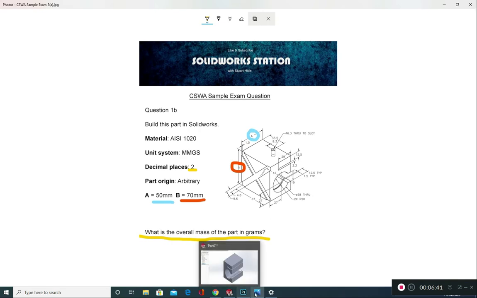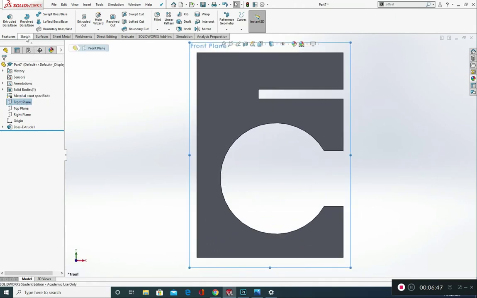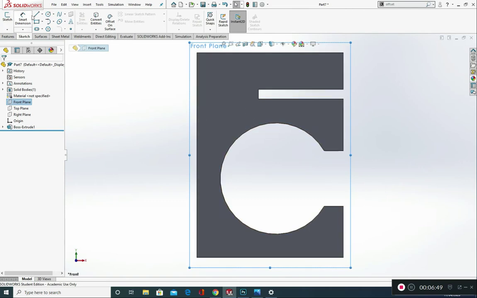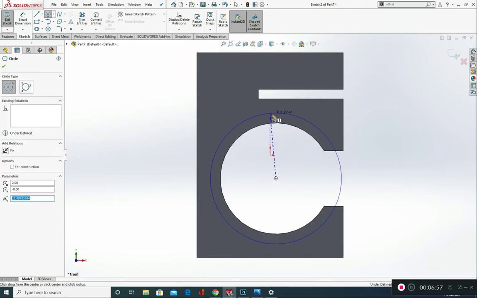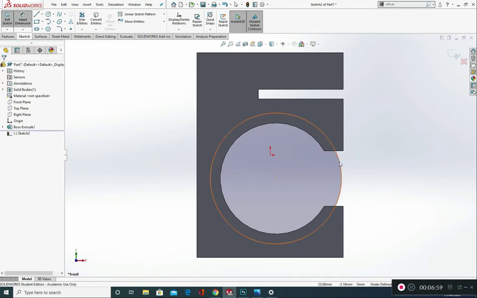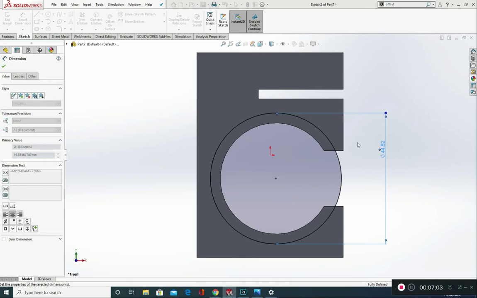So I'm going to go into SolidWorks. I'm going to go into my front plane, normal to, and I'm going to produce a sketch of a circle. Just going to hover over this point to get my center, draw my circle, dimension this up at 40. It's R20 on the drawing.